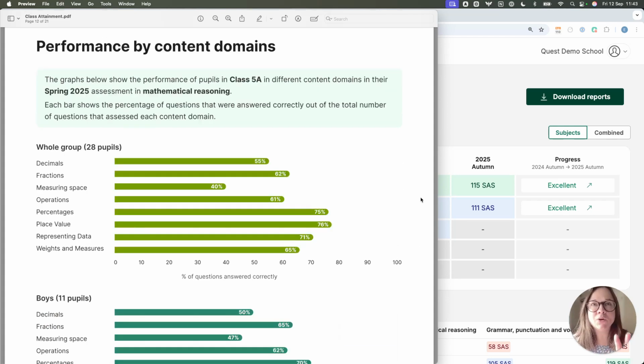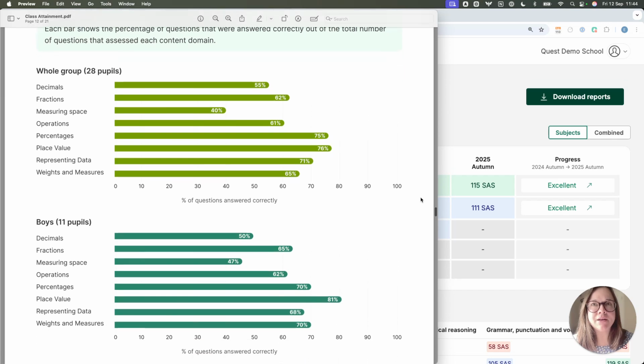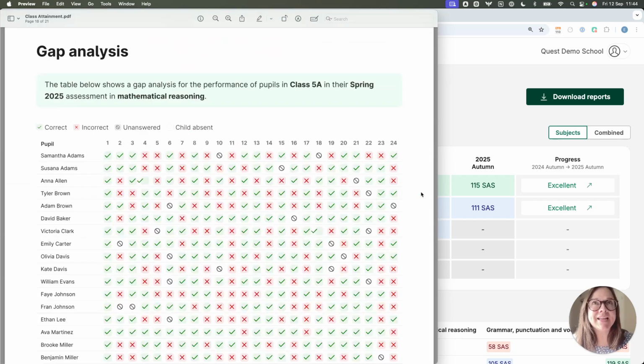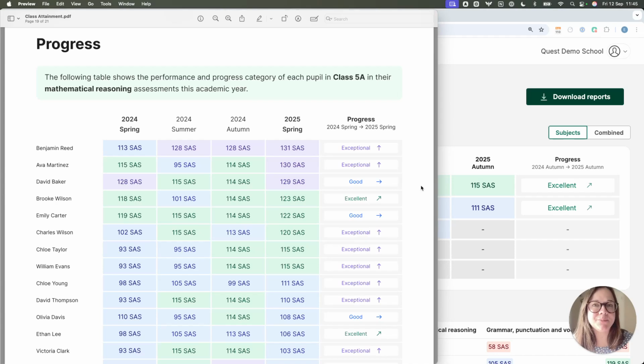Next, we have performance by content domains, so we can quickly identify areas of strength and areas for improvement across the class, and this same data is also broken down into your various pupil groups once again. Then we have a question level analysis, colour-coded by content domains, and a gap analysis, which we can use to start spotting different patterns and trends across the class, and an interactive version of the gap analysis and the question level analysis is available through the dashboard. And finally, we have some progress data, and this will show progress across any assessment data points that we have. So in this instance, spring 2024 to spring 2025.